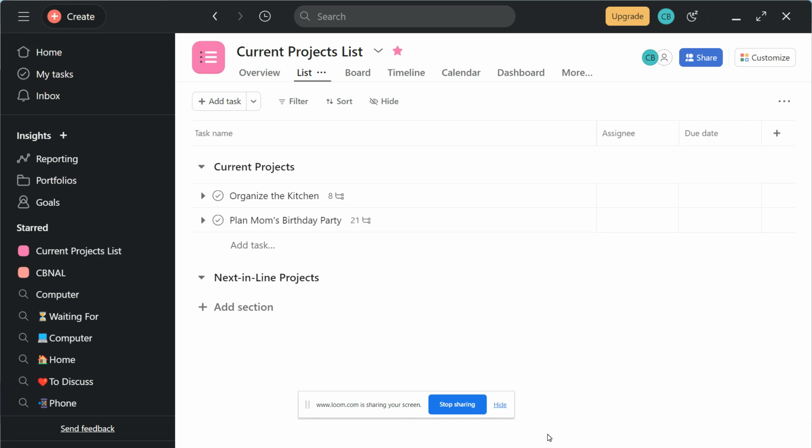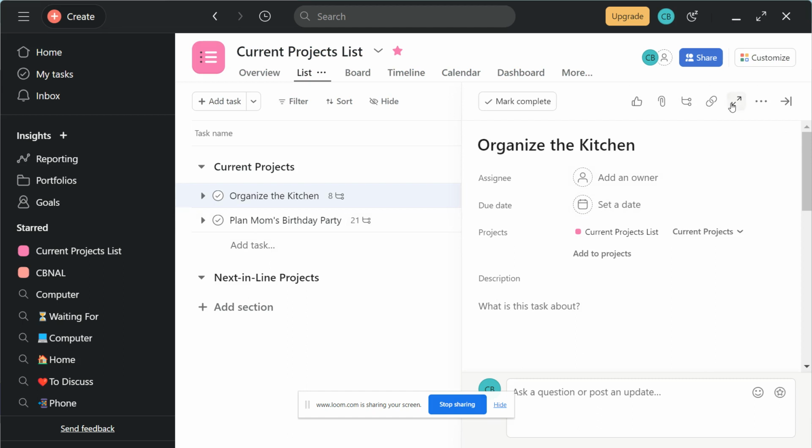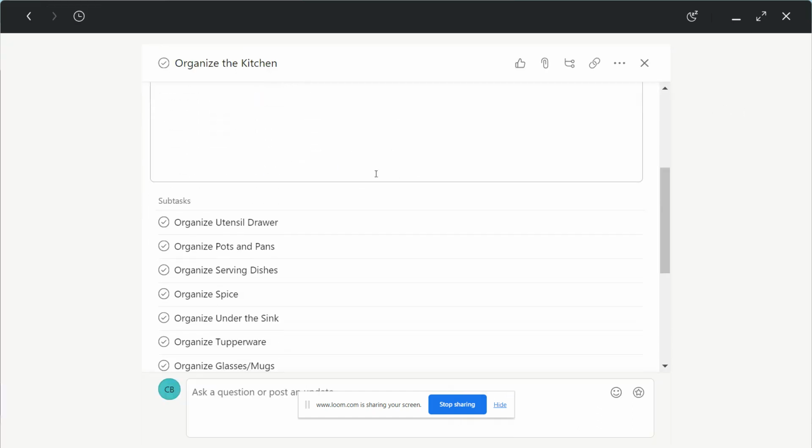Okay, so this is my current projects list. It's for July. I've got Organize the Kitchen and I've got Plan Mom's Birthday Party. So for Organize the Kitchen, the way I broke it down is I broke it down into 6 sections of the kitchen. So the utensil drawer, pots and pans, serving dishes, etc.